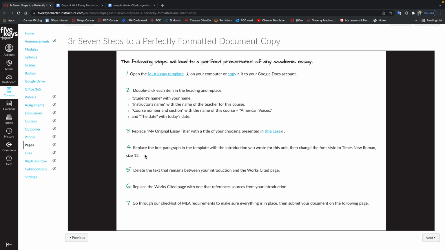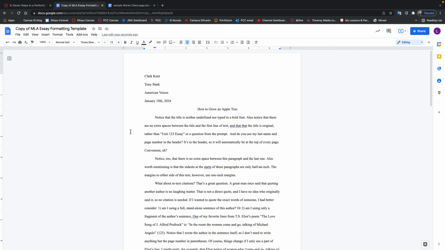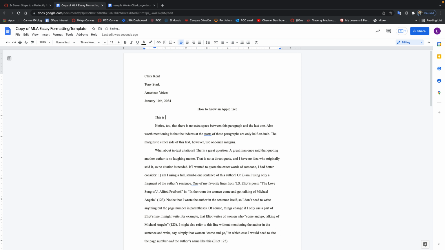Okay. Replace the first paragraph in the template with the introduction that you wrote for this unit. Then change the font style to Times New Roman size 12. Okay, easy enough. Now, here's the first paragraph, and I did not write an introduction for this essay, but I could very easily paste one in there or write one right now. This is my introduction.